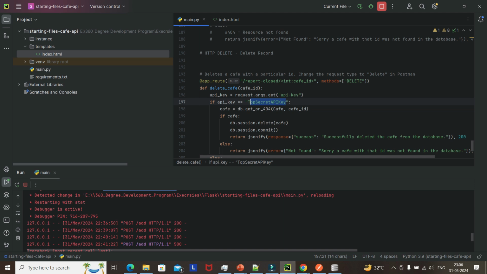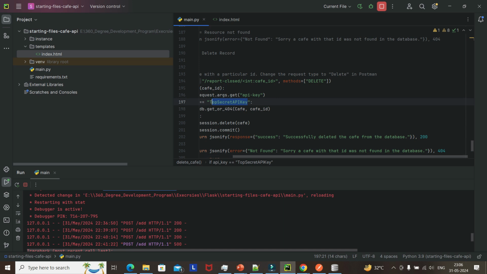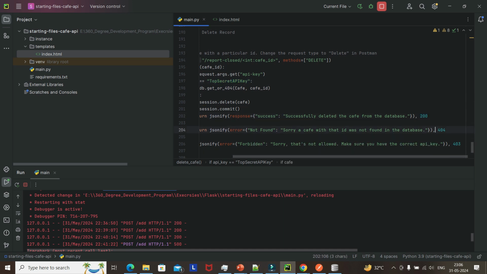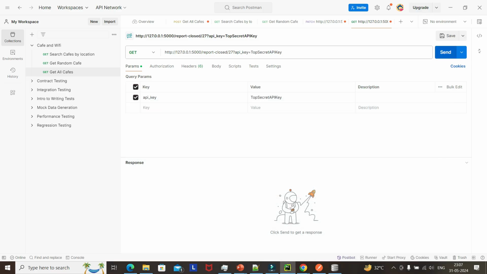For now, if you see here, generally if it is successful, it will give a 200 code, and if it is not successful, 404. But if we are not authorized, we are giving a 403 code. So let's check all those three. Now I'm checking. It will automatically delete.